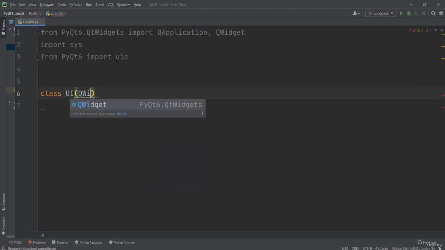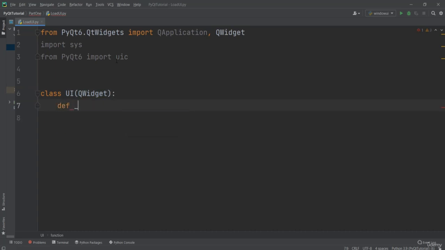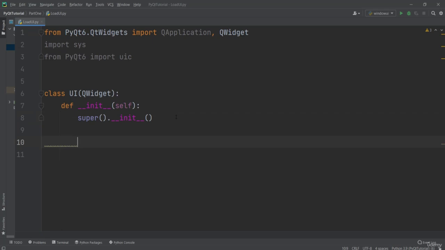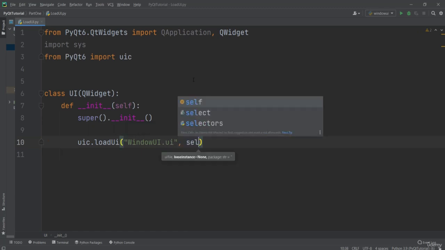Now this class extends from QWidget, and we can just create our init and also super method in here. So let's just remove these, okay, like this. And now in here we can use this UIC module for loading of our UI file. There's a method that we can use that's called loadUI. We can just say UIC.loadUI. First we need to give the name of the file, so that's window UI.ui, and after that we need to give the parent as self.